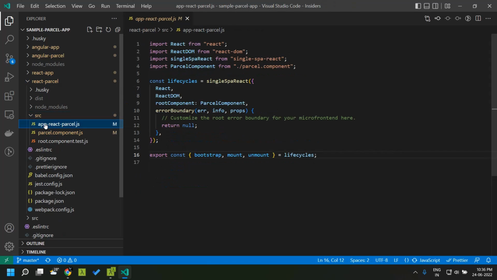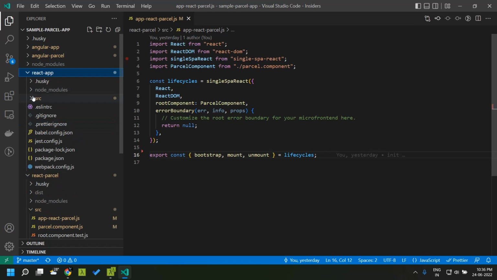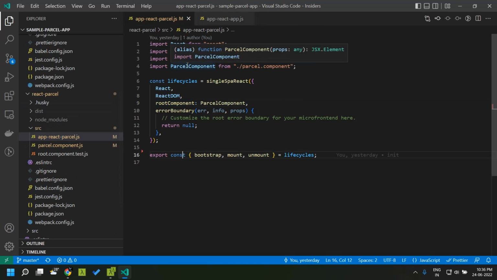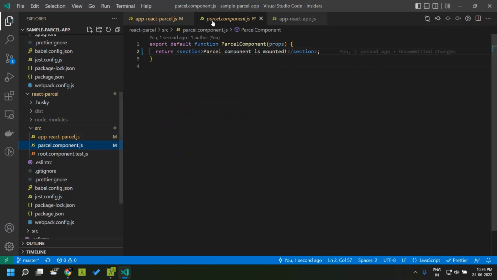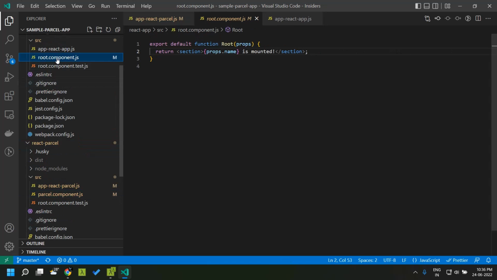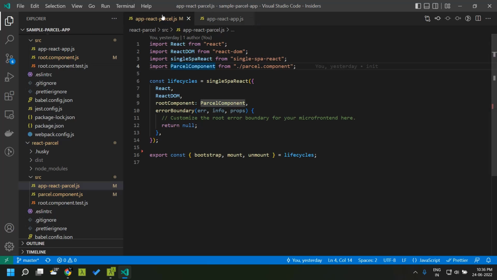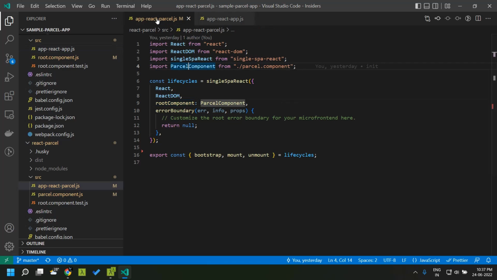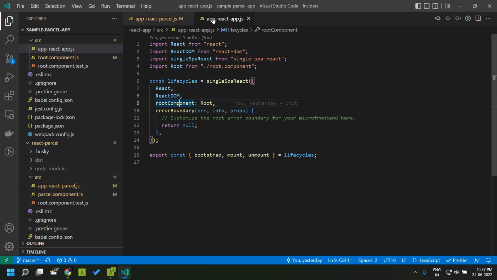So we have the app react parcel.js. Now if you check the code for our React application, you can see that it is very much similar. There is not much difference other than the components which we consume. Here I have named the component as a parcel component, and in the other place I have used the default root component itself. So you can see that there is not much difference between an application and a parcel in single spa. Now let's try to consume this React parcel within our React application.